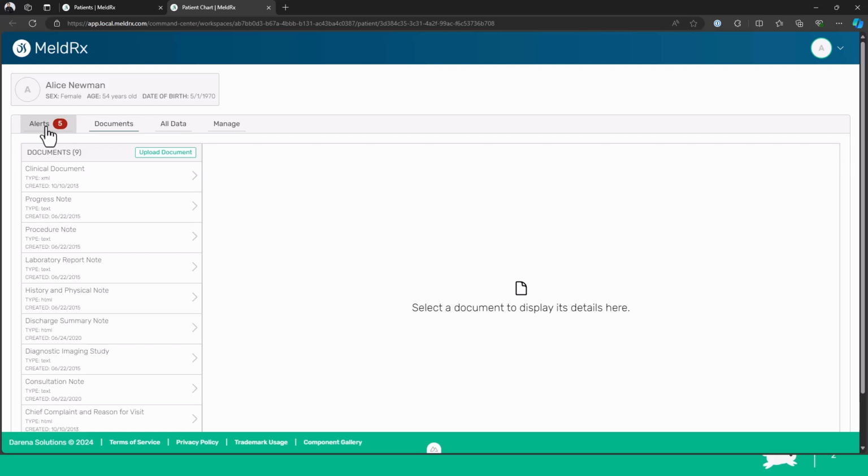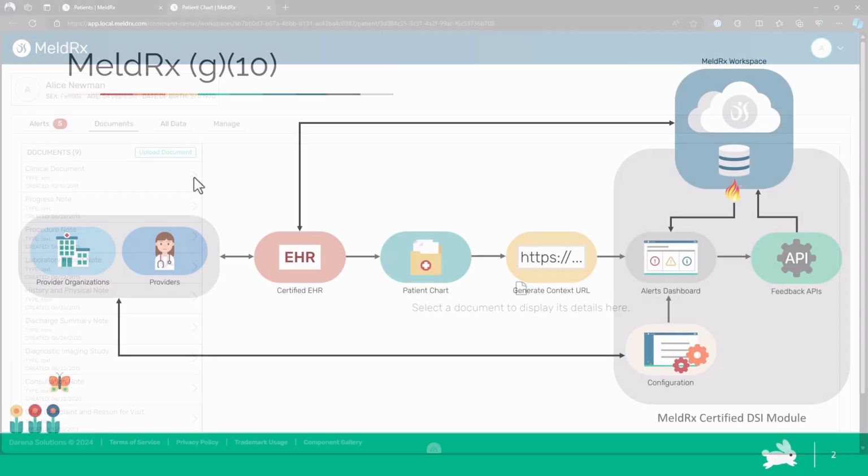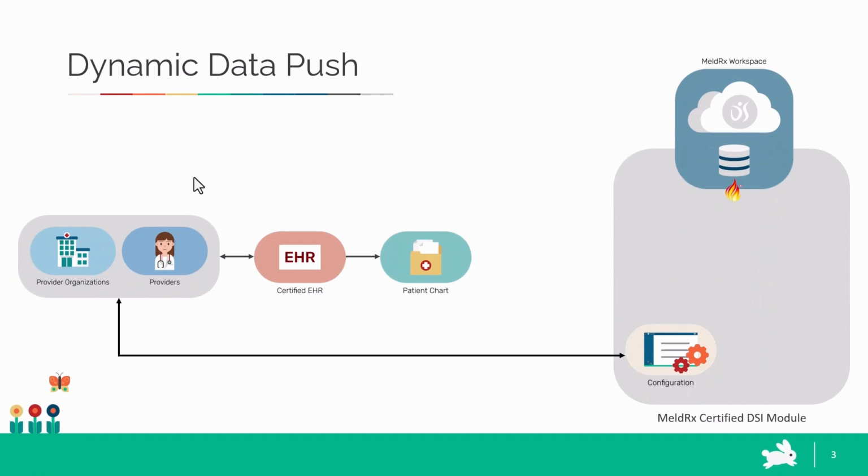Let me now show you a third option that we have built. So I'm going to go back to my PowerPoint here. Okay, so I'm going to move to this option that we call the dynamic data push.